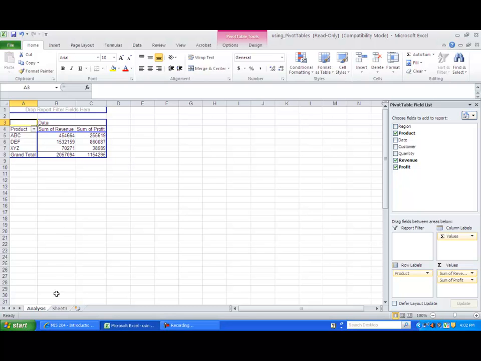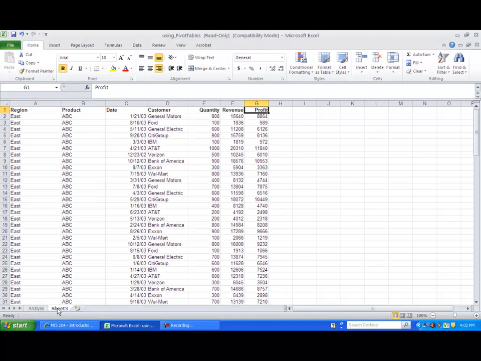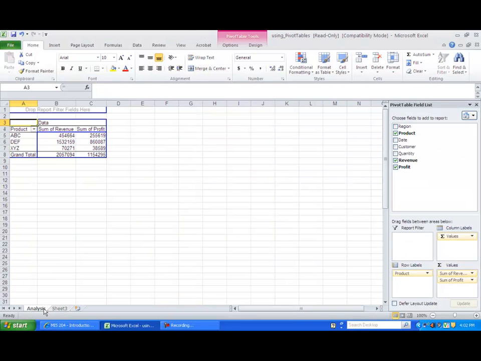Again, what's happening is the pivot table is going back and quickly evaluating all of this data and pivoting out of that data those conditions, those fields which I've selected over here. And in the bottom right-hand corner, we see that our row labels are product, and we have the sum of the revenue and the sum of the profit.